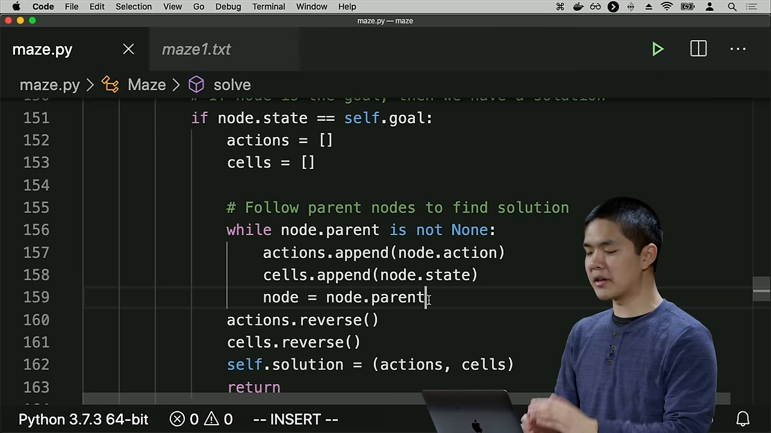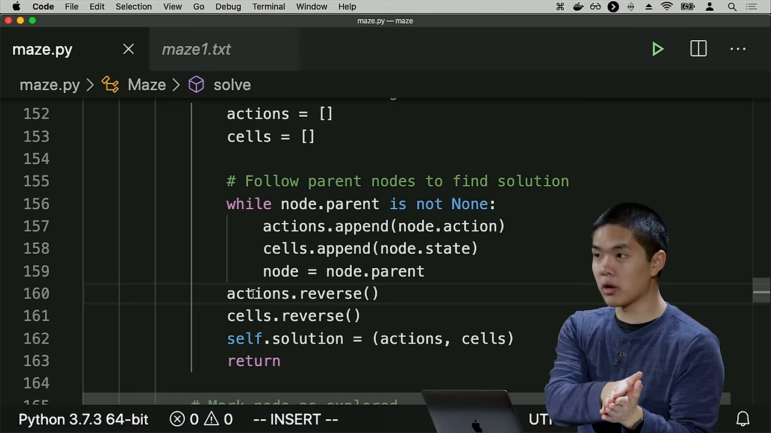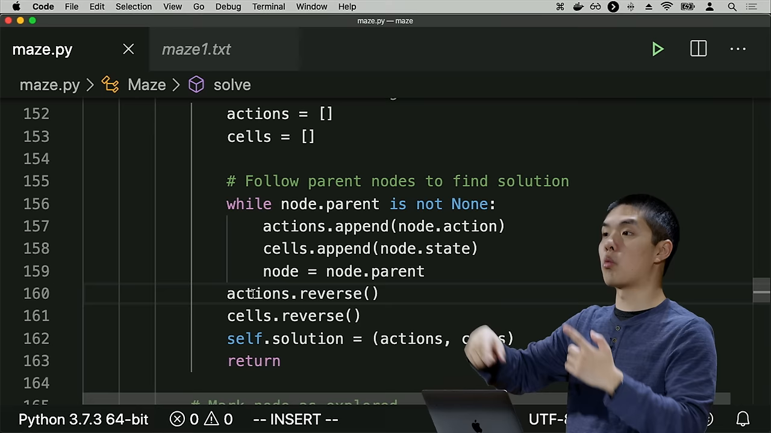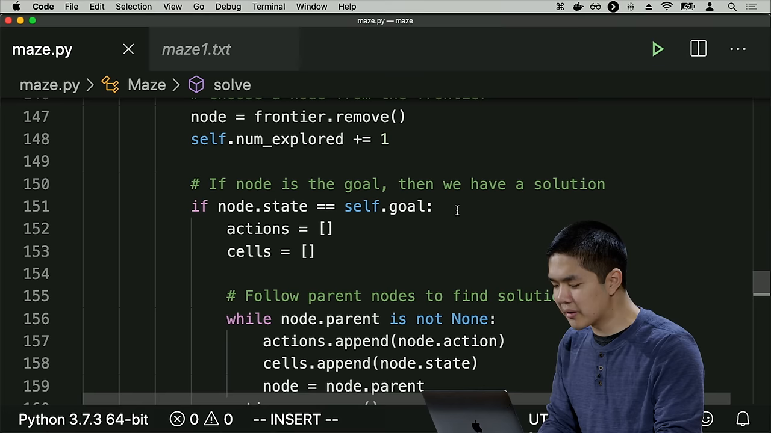As I do so, I'm going to be building up the list of all of the actions that I'm following and the list of all of the cells that are part of this solution. But I'll reverse them, because when I build it up, going from the goal back to the initial state, I'm building the sequence of actions from the goal to the initial state. But I want to reverse them in order to get the sequence of actions from the initial state to the goal. And that is ultimately going to be the solution. So all of that happens if the current state is equal to the goal.